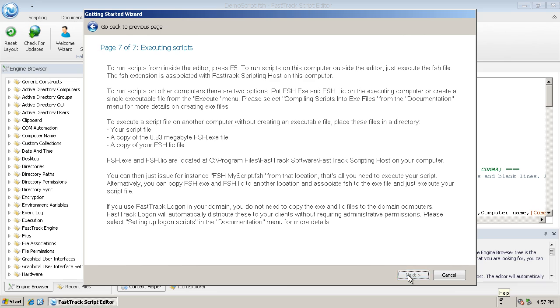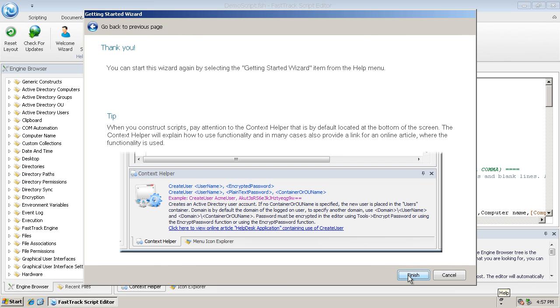And that's all the screens that are involved in the Getting Started wizard. You can access it again through the Getting Started item on the Help menu. And there's a quick tip about the context helper, which appears underneath the script window, and it just gives you information about the line you're currently highlighting.